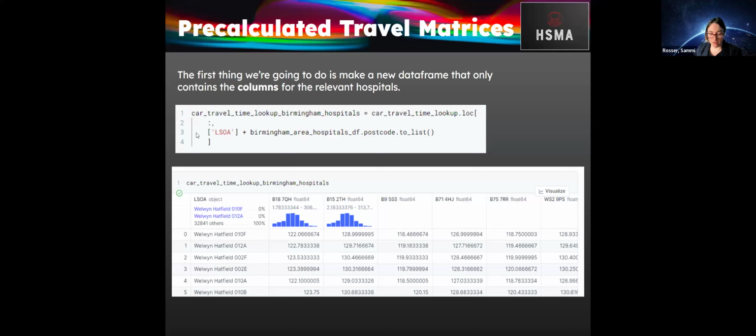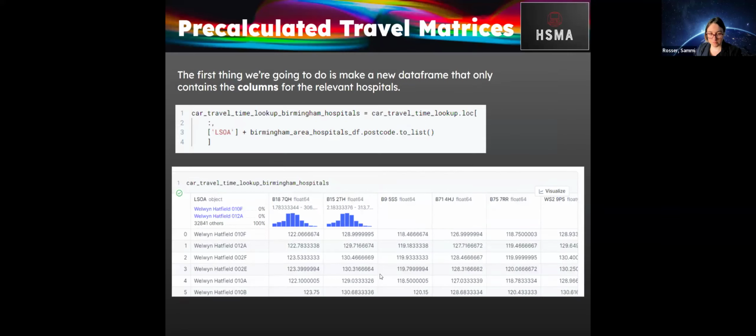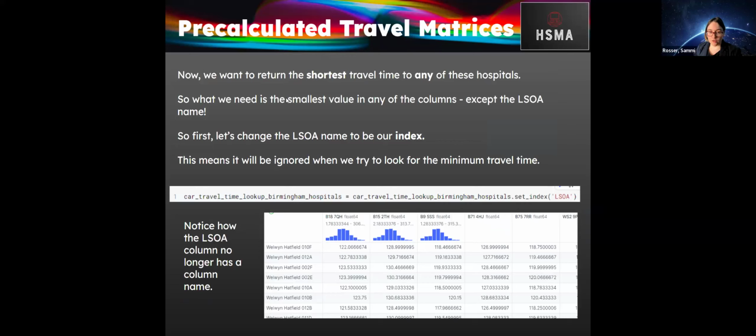What's more interesting is this line here, where we're saying, please keep in, this is our column. So we tell our rows first that we're interested in, and then we say, I want to keep in this LSOA column, and I also want to keep in all of the hospitals that were in my list here. So now we're going to return the shortest travel time to any of these hospitals. And what we're going to need is the smallest value in any of these columns, except the LSOA. So if it tries to work out the minimum of 10 numeric columns and a string column, a name column, it's going to get a little bit confused. It can't really compare between the two of those.